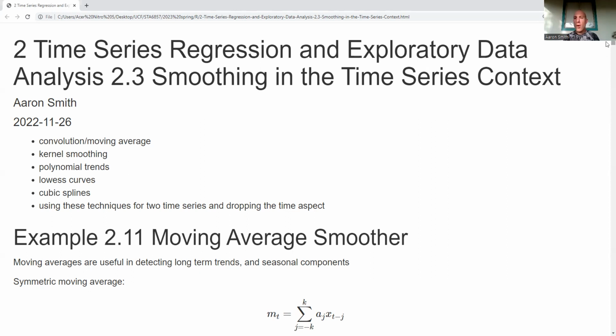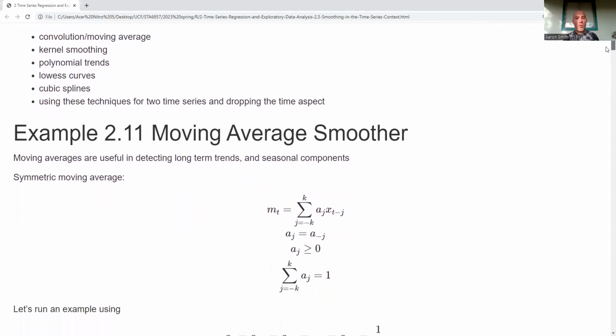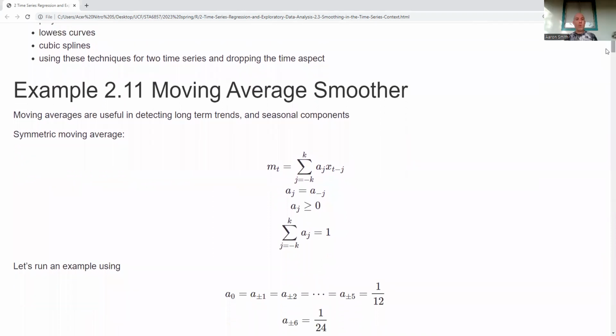All right, so the first one we're going to talk about is the moving average smoother. We can modify the coefficients on this slightly and have a general convolution, but most often we'll be doing a moving average. Moving averages, and smooth time series in general, are good for detecting long-term trends and seasonal components. For a moving average, we're going to take a subset of time, and we're going to just take the average.